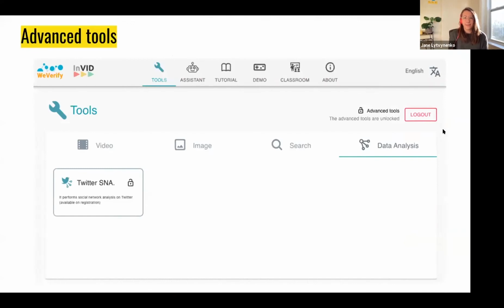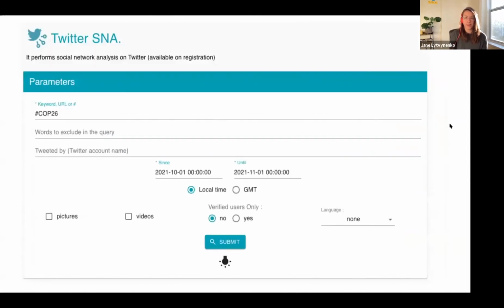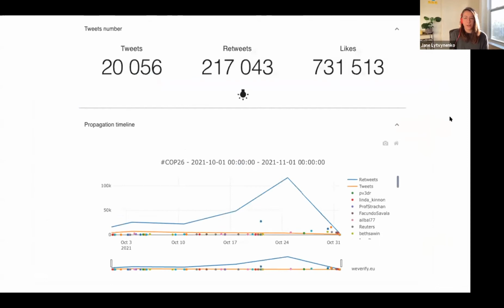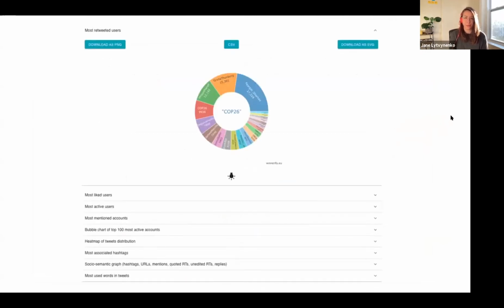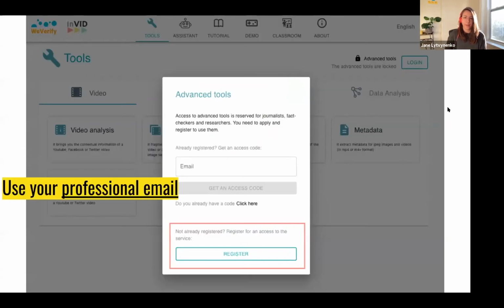As I said, the InVID-WeVerify tool has a lot of different options. One really useful one is Twitter analysis. So if you give it a hashtag or a key term, as well as a time limit, you're going to be able to see what the conversation about that hashtag or key term is like. And you're also going to be able to break it down to things like most active users, most retweeted users, and most mentioned accounts. This is really useful if you want to understand who wants to drive that conversation forward. I will say that this is an advanced feature.